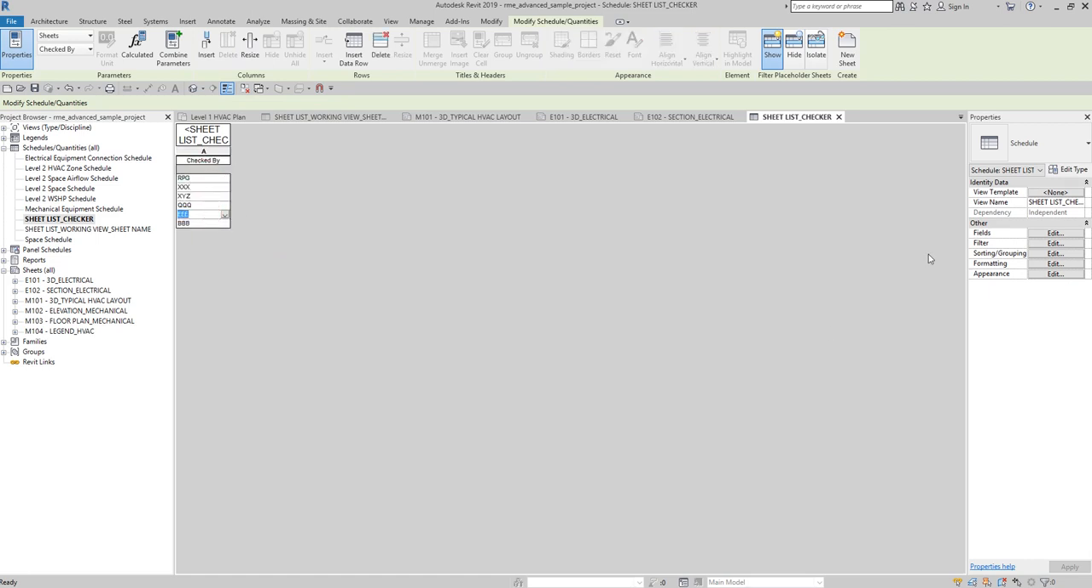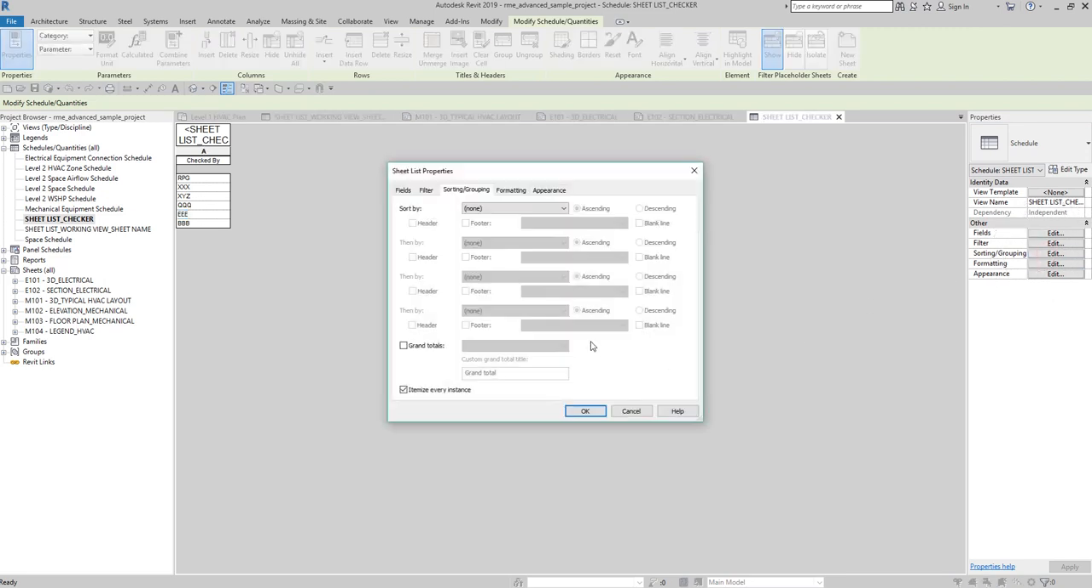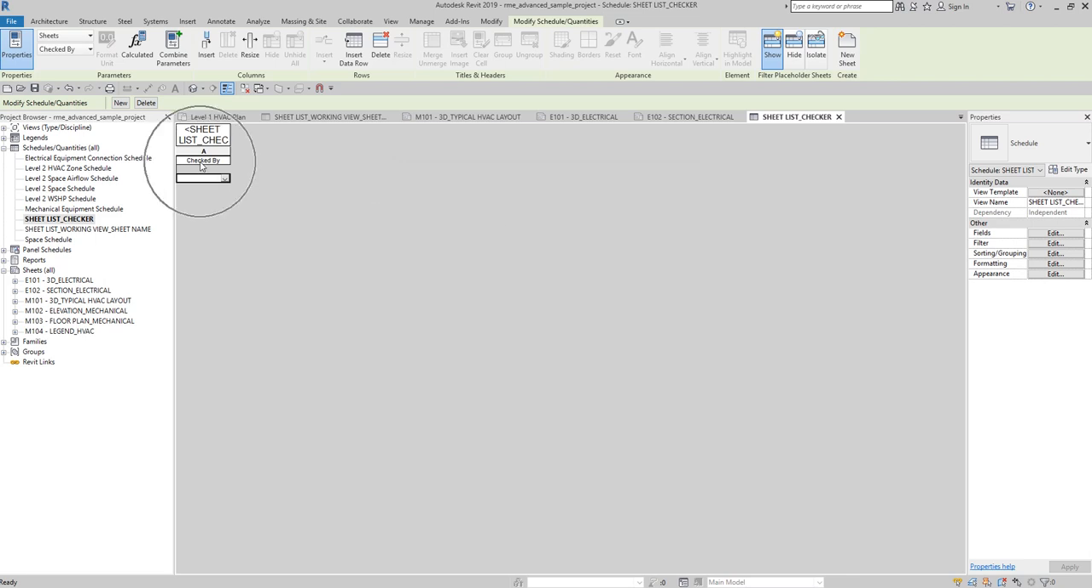And then what I'm going to do is, from the properties, I'll go to sorting and grouping. Just click sorting and grouping edit here. And then you can uncheck this one, itemize every instance. Select that and then okay. Let me change sort. Okay, so you see check by, and from here you can now change it. If I type here RPG and then enter, this is now applied to all sheets here.